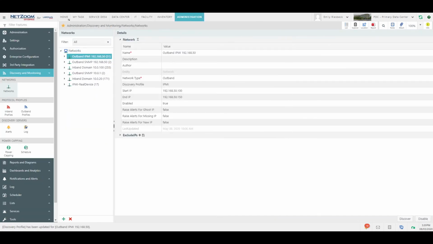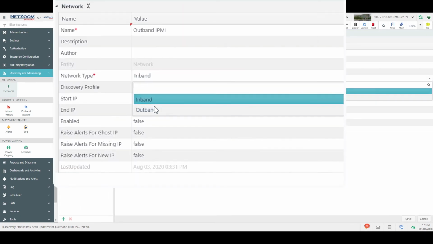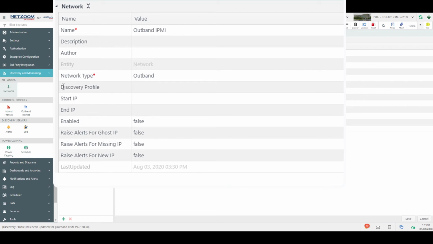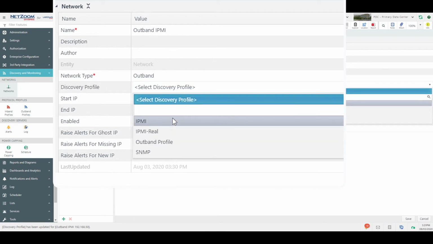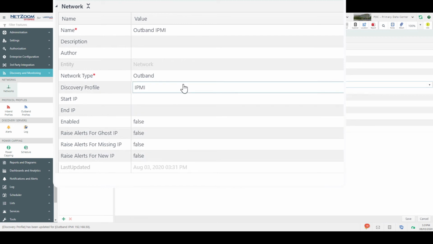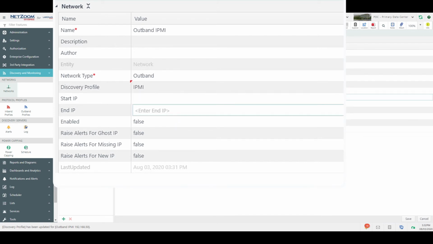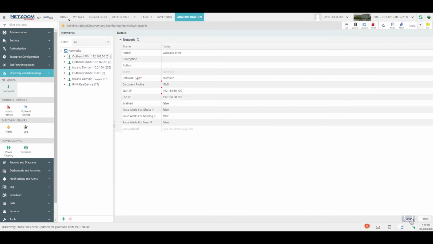To create a network profile, click the plus icon. Fill in a name for your network, and then select in-band or out-band from the network type. Using the Discovery Profile field, select the discovery profile you want to use. Since we know that our IPMI discovery profile has some IP addresses that can be discovered, we'll use that one. Enter the starting and ending IP addresses in the start and end IP fields. Click the Save button when finished.